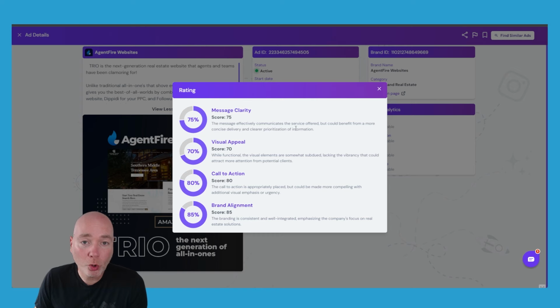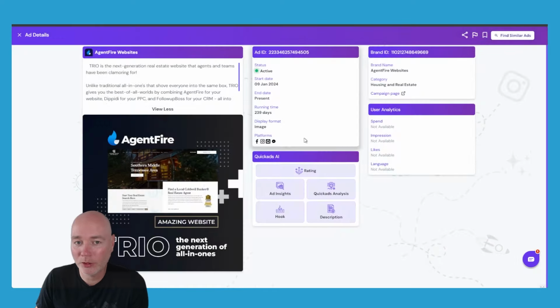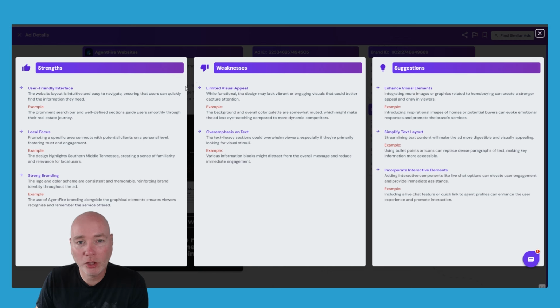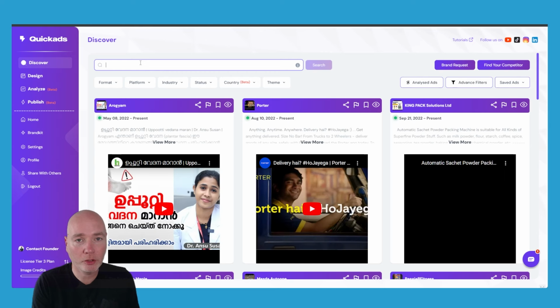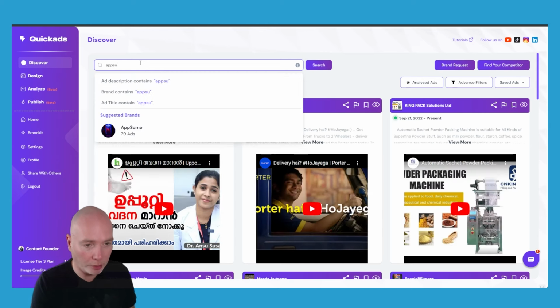The platform can score the ads as well, so message clarity, appeal, call to action, brand alignment. You can go in and get a quick analysis showing the strengths, weaknesses, and suggestions. So you can use this on your own or on competitor ads to see how you can produce better ads than your competitors. Going back to the search, you can search for particular brands if you want.